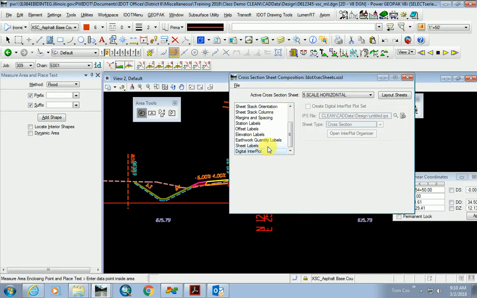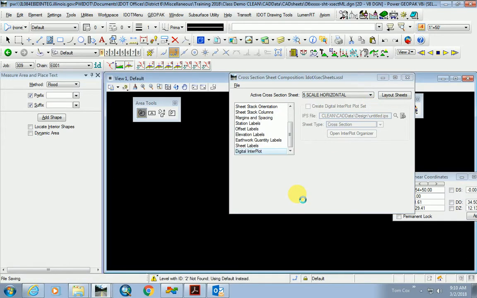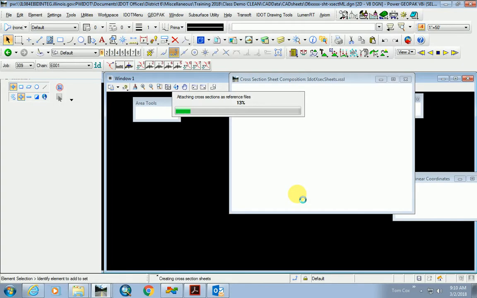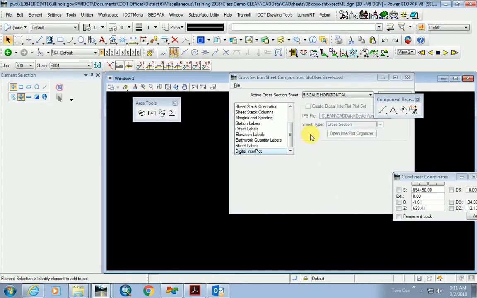Okay, so we'll go with this, go with the rest of this. I'm going to save the settings and lay out the sheets. It's going to take me to that cross-section sheet file that already exists. It's going to reference in every one of those cross-sections. It's going to take a stab at putting the right number of cross-sections per sheet. Sometimes it works the first time, sometimes you have to tweak it.